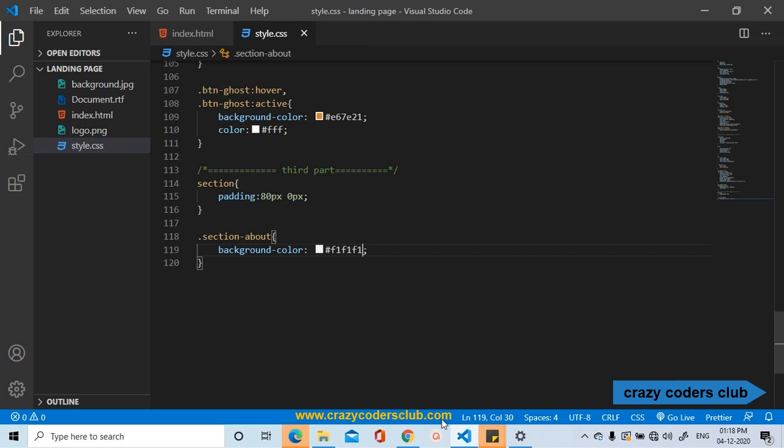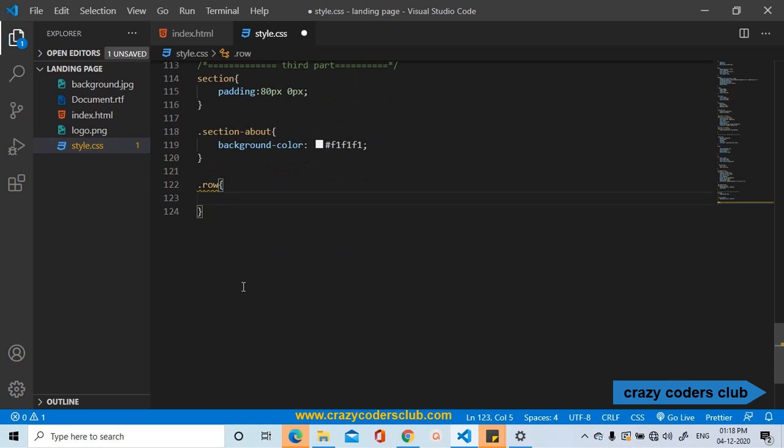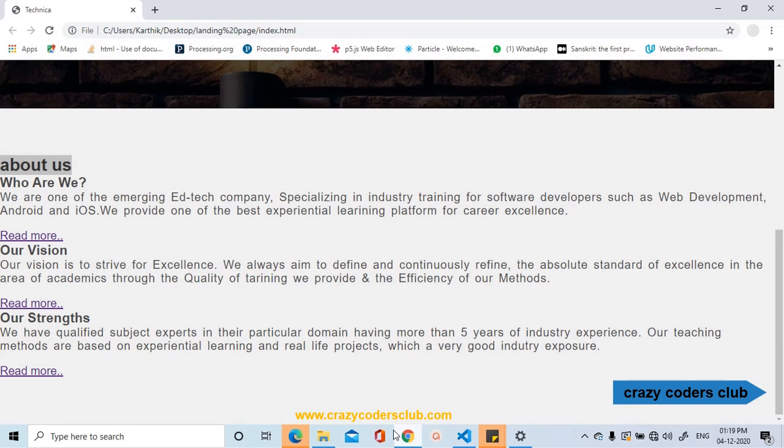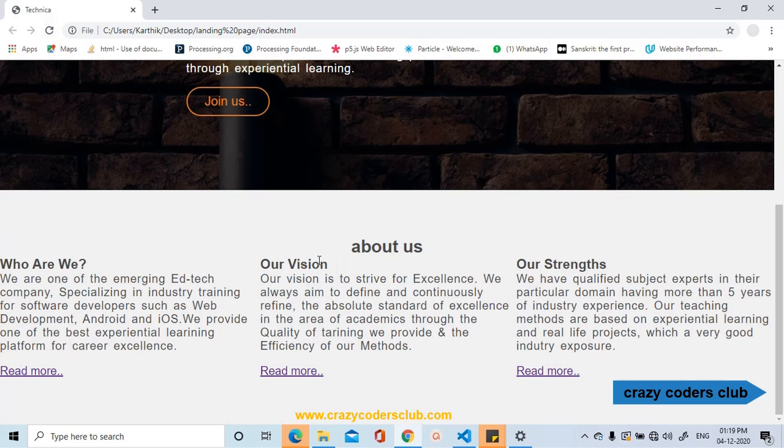Now we'll style our row. Inside the row, our headline and also the content boxes are there. For the row, I will have a width of 100%, and inside the row, I'm going to use a property called display flex, which will help us in aligning the content. To bring it to the center, I'm going to use two properties which are justify content center and align items center. These two properties will align horizontally and vertically. Let us see how it looks. Yes, our content is aligned one after the other and also in the center.